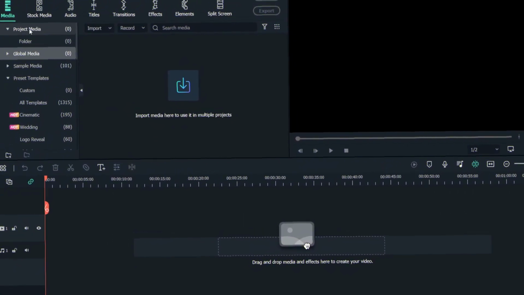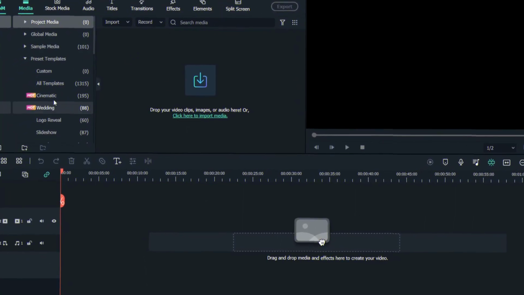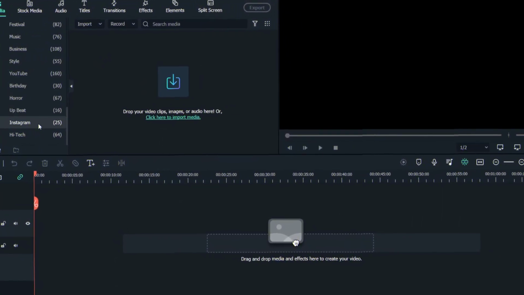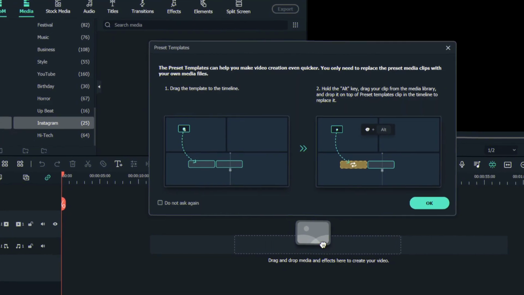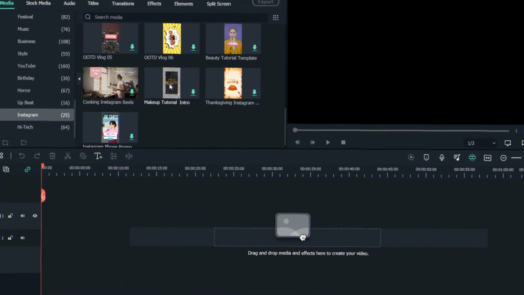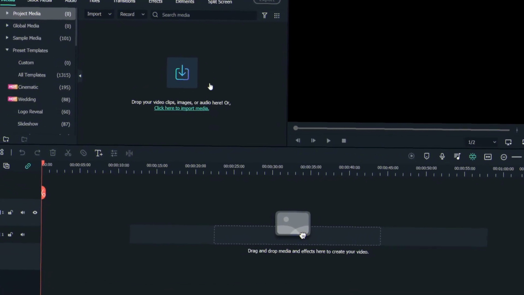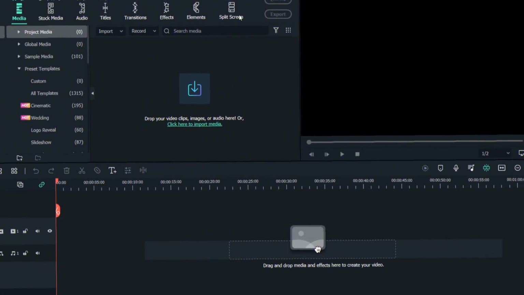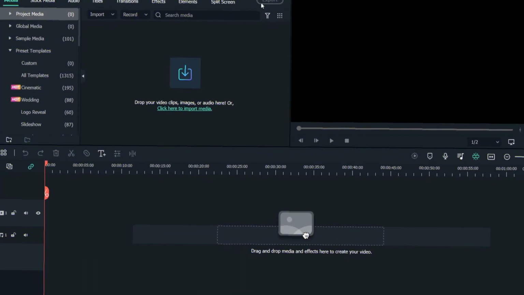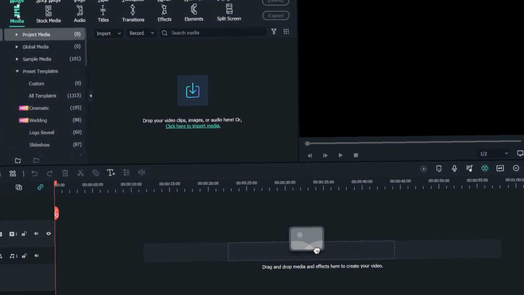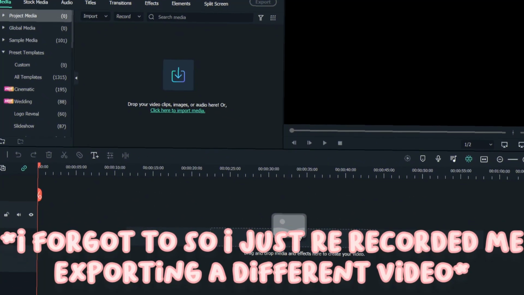I don't usually use this place, so I'm not going to be showing you anything here because it's kind of not as useful. See, it's just a bunch of templates. So yeah, then you can go up here and it's going to say export. When you're finally done with your video, you can export it up here. I'll explain that towards the end of the video.